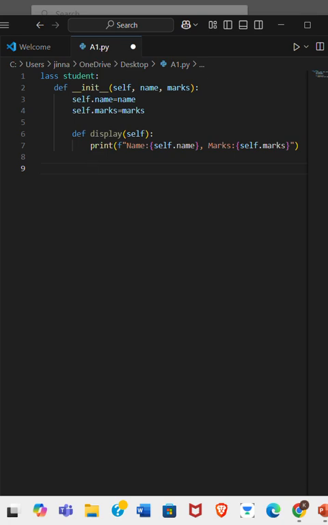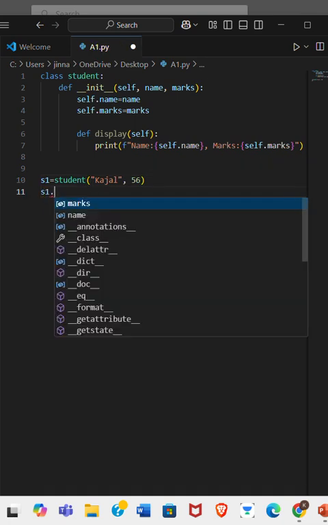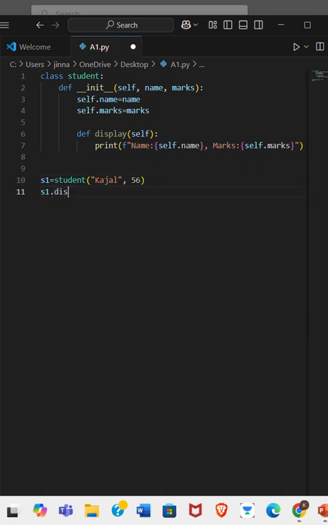And let's create the object, that is s1 equals Student. Let's say I'm entering the data here, Kajal. Let's say the marks would be 56. I'm using my s1 object to call my display, and you can get the response.